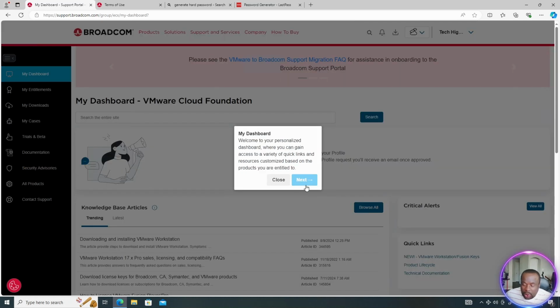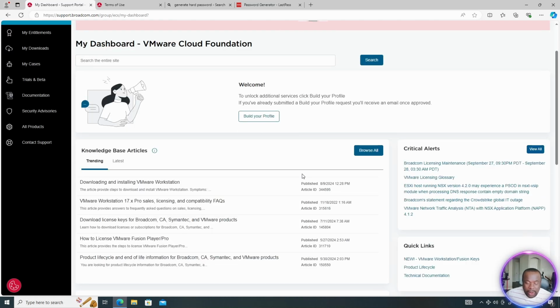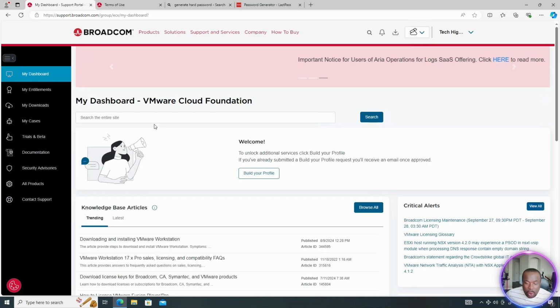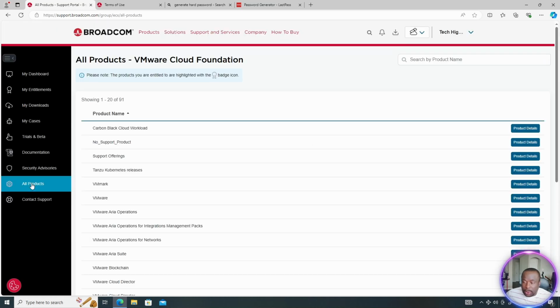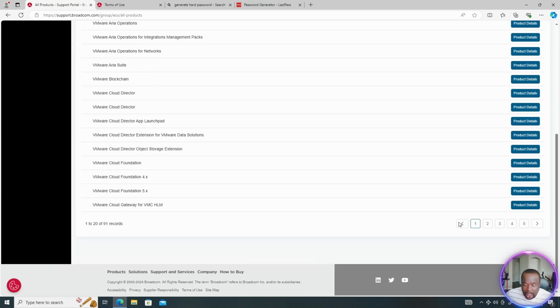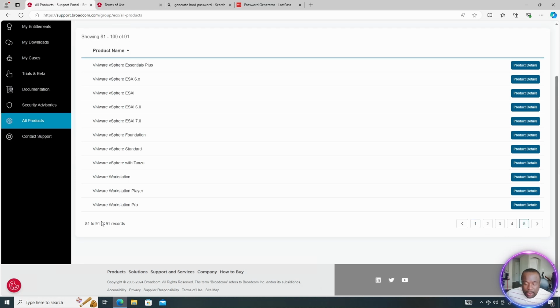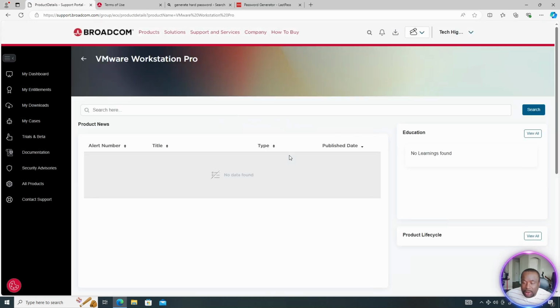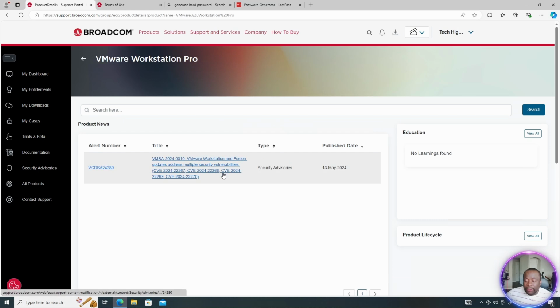When it brings you to this page, we know that we want to download VMware Workstation. So I will go to search for the product. I click here, all products, and I scroll down to around page 5. The last page has VMware Workstation. And here you can see VMware Workstation Professional. I'll hit product details. Instead of giving you enough information about the product, I would expect them to show you how to download it and give you the software right here. Instead, they talk about a CVE, a vulnerability. So I'm going to click on this link about a CVE.